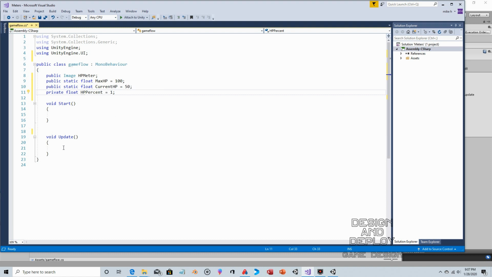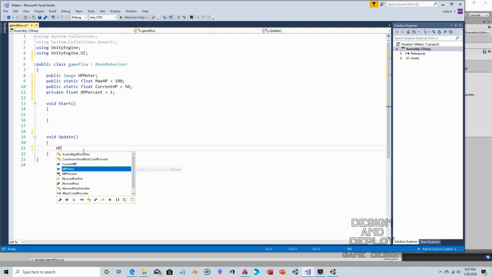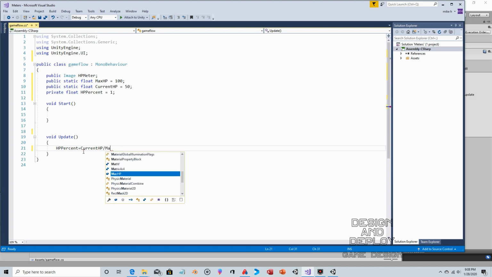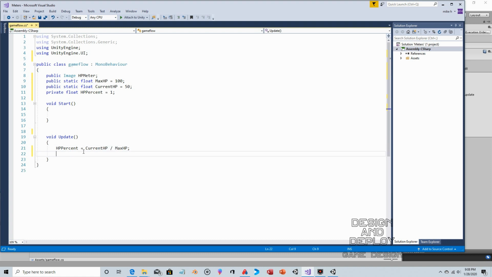So now in the update section, so with every frame, we're going to check our HP meter. So HP % is equal to current HP divided by max HP. And that should come out to 0.5. And just to make sure that's working, we'll do Debug.Log and have it be displayed. So it should say 0.5.